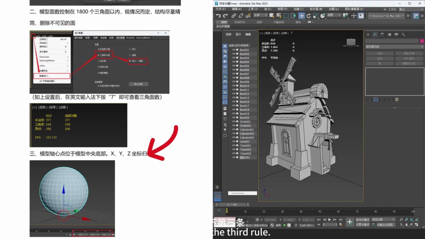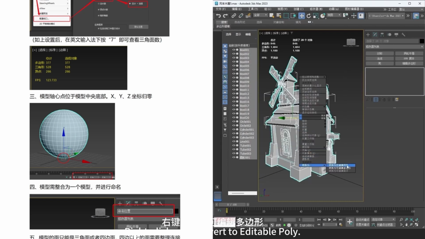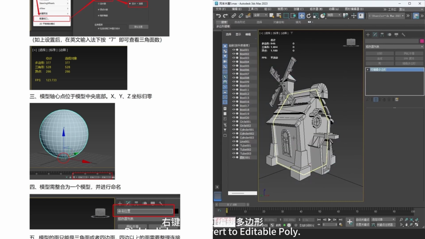Let's look at the third rule. The model's pivot point should be at the center of its bottom. Reset the X, Y, Z axes to 0. Fourth rule, all models must be merged into a single object and named. Rules 3 and 4 can be accomplished together. Now, box select all models, right-click and convert to editable poly.